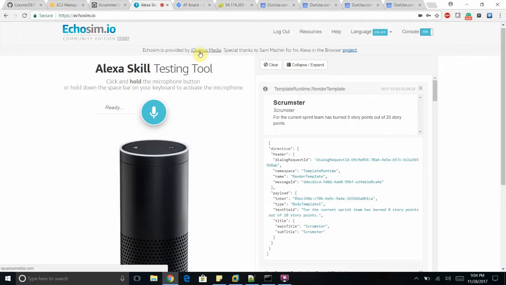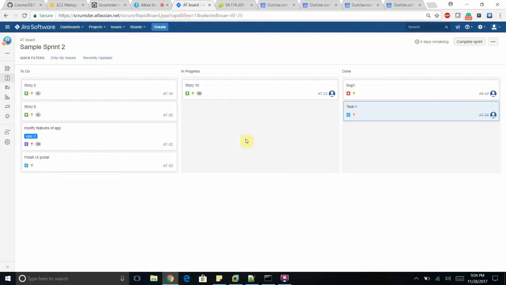So now let's try moving one of the tasks and then checking the summary. So let's move task 22 here. So in that case, the summary should be 10 points achieved out of 20. Let's try them both. So let's first move story 10, which is identified by task 22, to done.